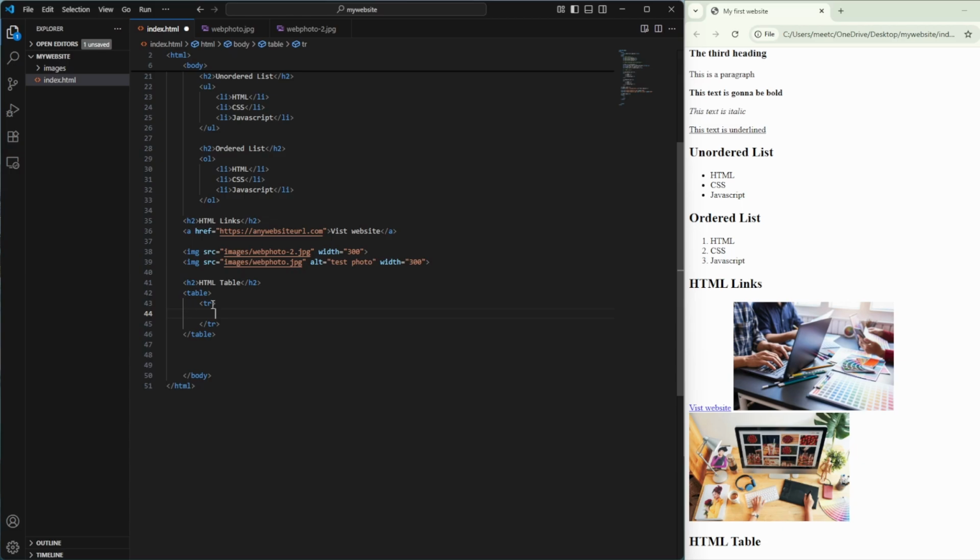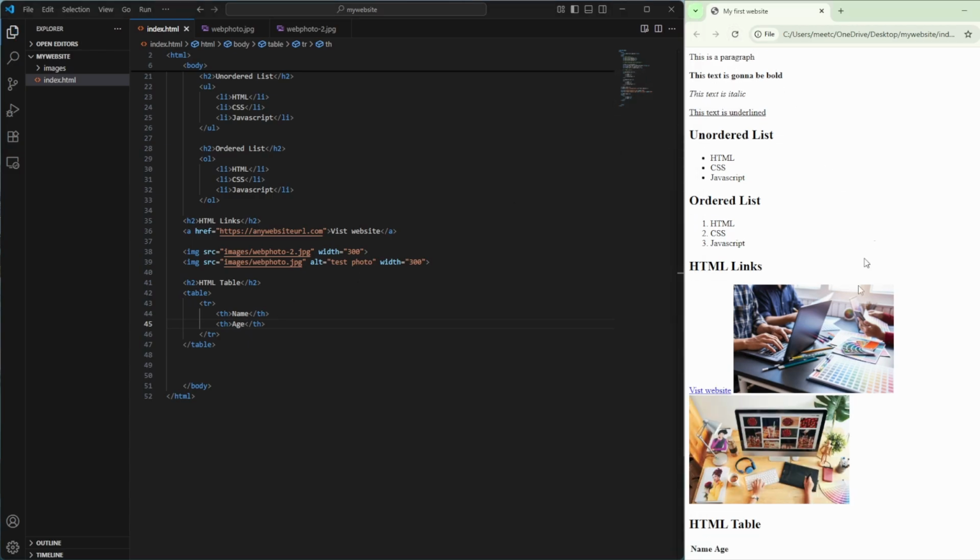the first table row usually is where we want to put the table header. For example, we just want to create a simple table that has name and age. The table head, name and age. If we save this and we reload, we're going to see that we have a table with column name and age. So these are inside one table row.